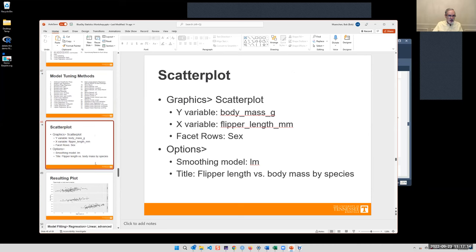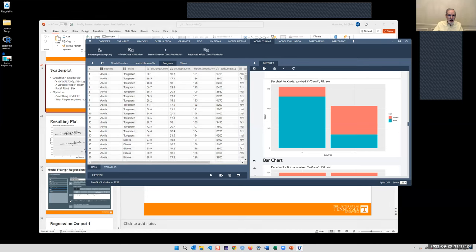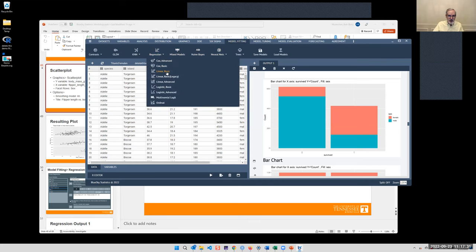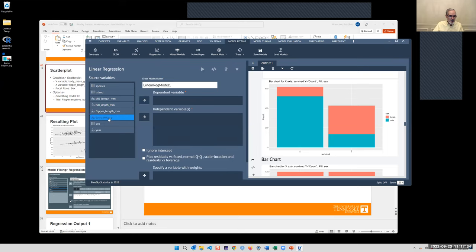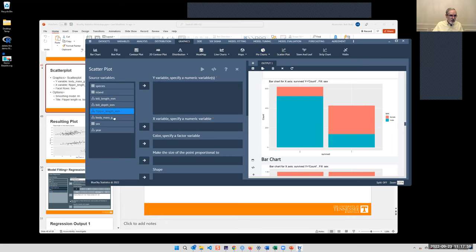So let's start out doing a model, but before we do it, let's do a scatter plot. So let's say I want the penguin data and I'm interested in predicting, I'm gonna do model fitting, regression, I'm gonna do basic linear regression. And I'm predicting body mass. Let's say that's a hard thing. You have to get a hold of the penguin to get that, but their flipper length, you can estimate with binoculars or something. So you can put that in there. Oh, wait a second. I was trying to do a plot, wasn't I? Hold on. Let's go back to graphics. And we're going to do a scatter plot. And I'm predicting body mass from flipper length.